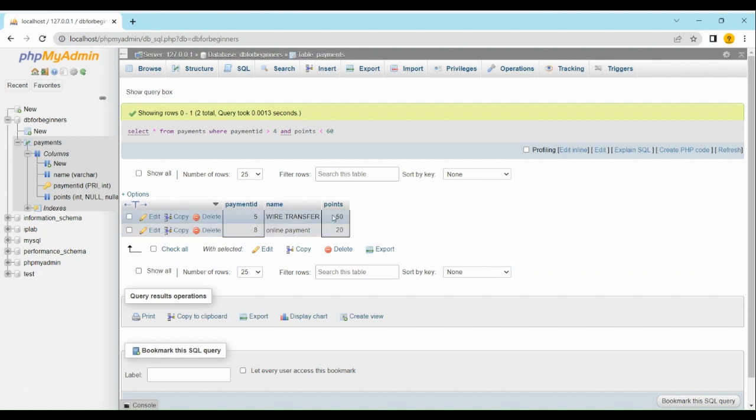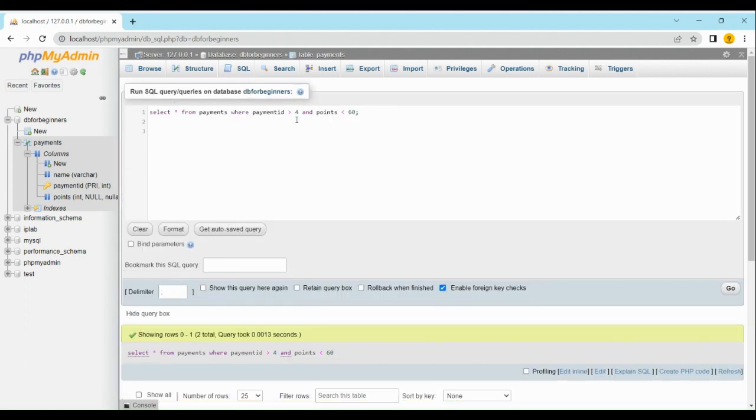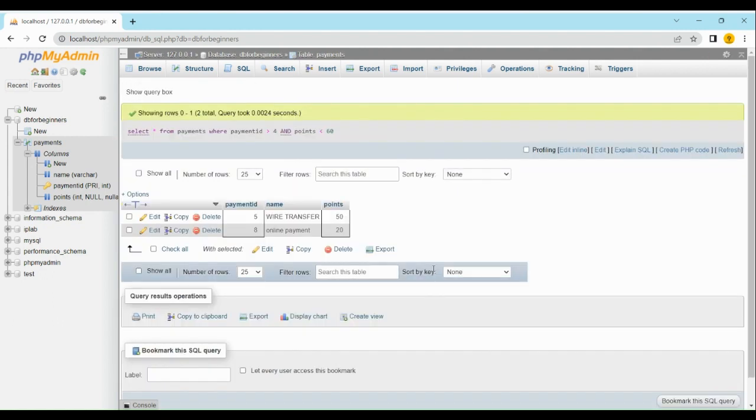We have two values whose payment ID is greater than 4 and points is less than 60. When we execute this, we will get payments with ID greater than 4 and points less than 60. When we use the AND operator, both the conditions must be true.